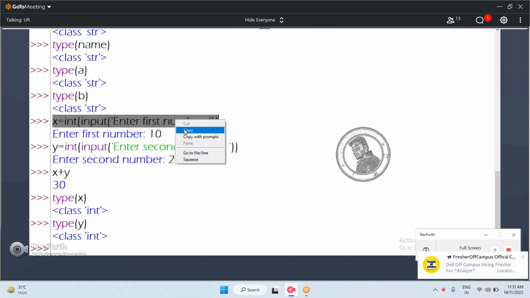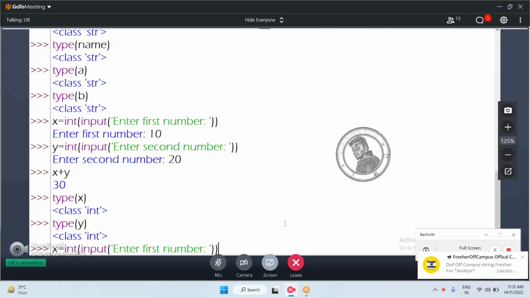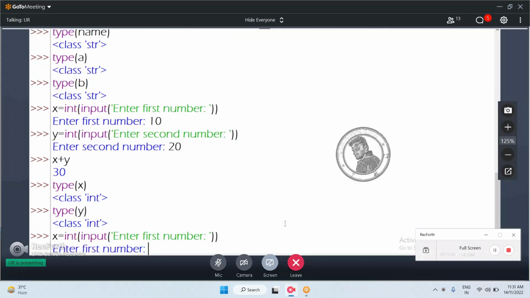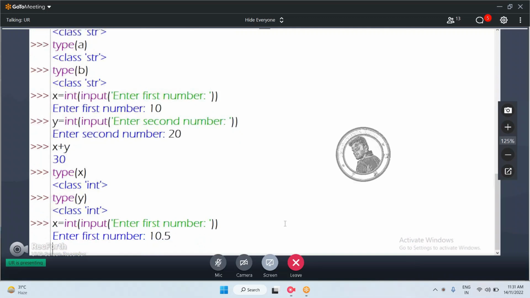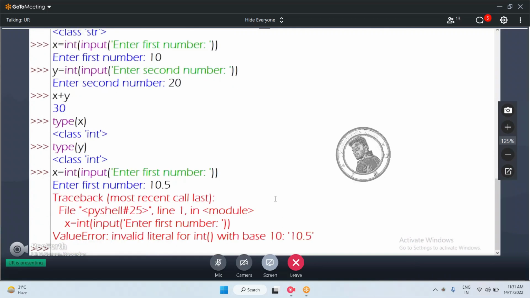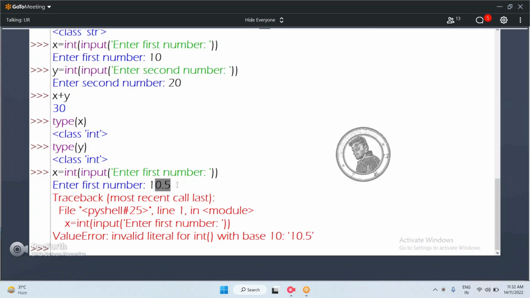Okay, so now for example, I'll repeat the same statement. Let me ask for two numbers once again, or one number. So I'll enter like this. This time I would like to enter a floating point number. So instead of entering 10, I would like to enter 10.5. The moment I entered it, I'm getting an error. Why? Because the program expects an integer, but what I'm entering is a floating point number. So that will not work.